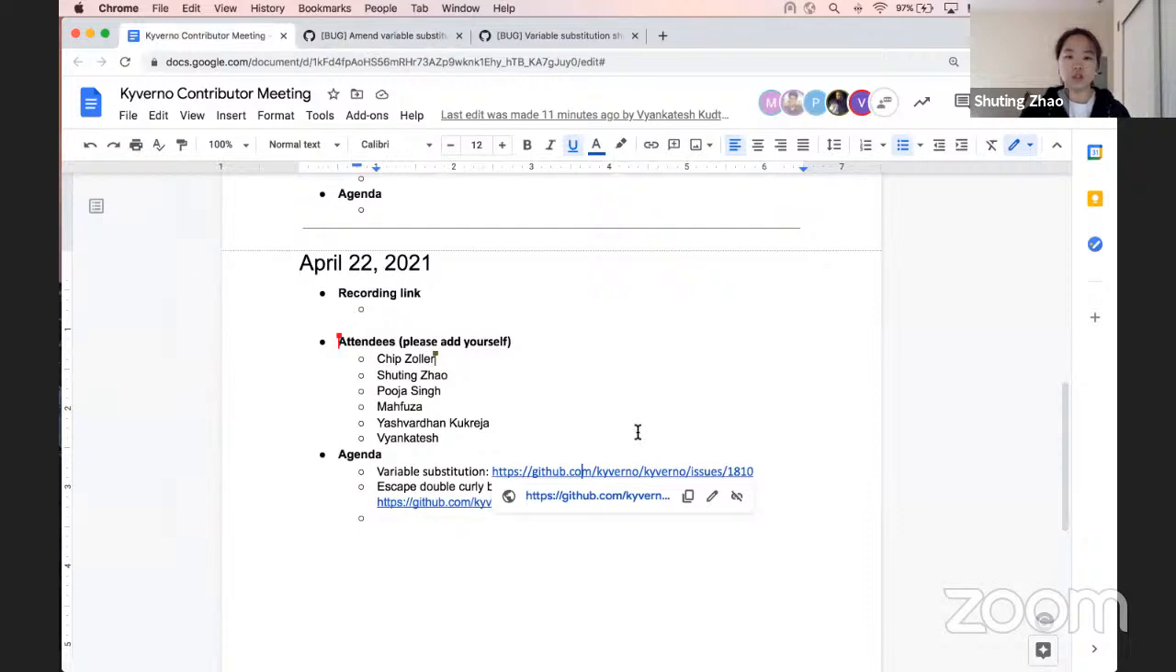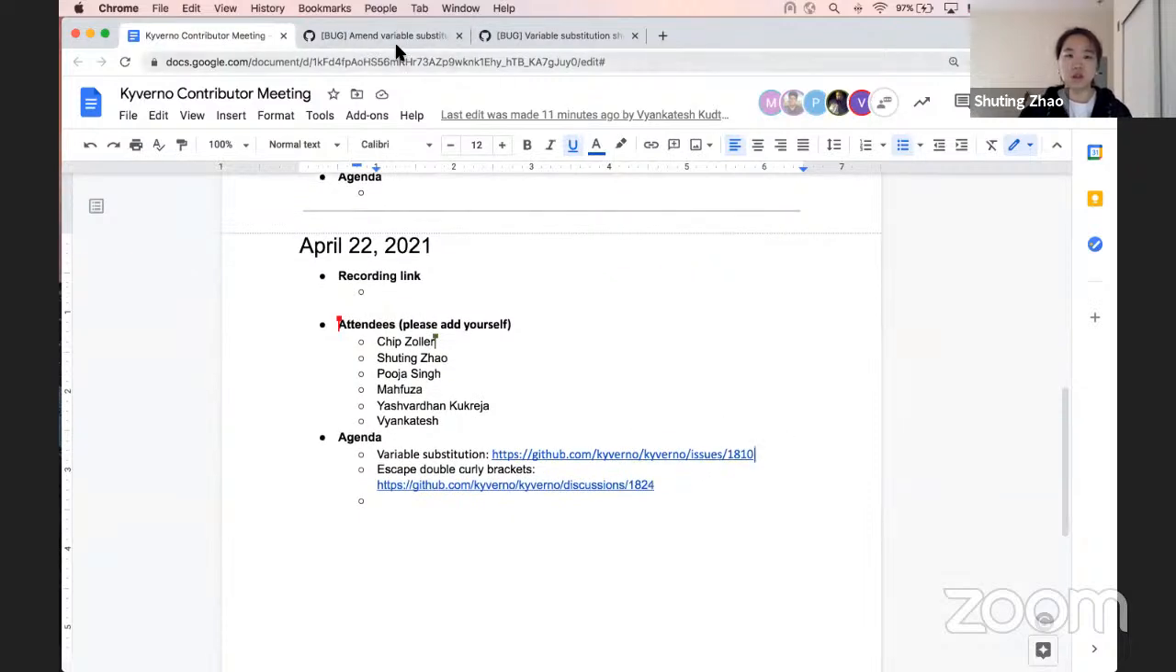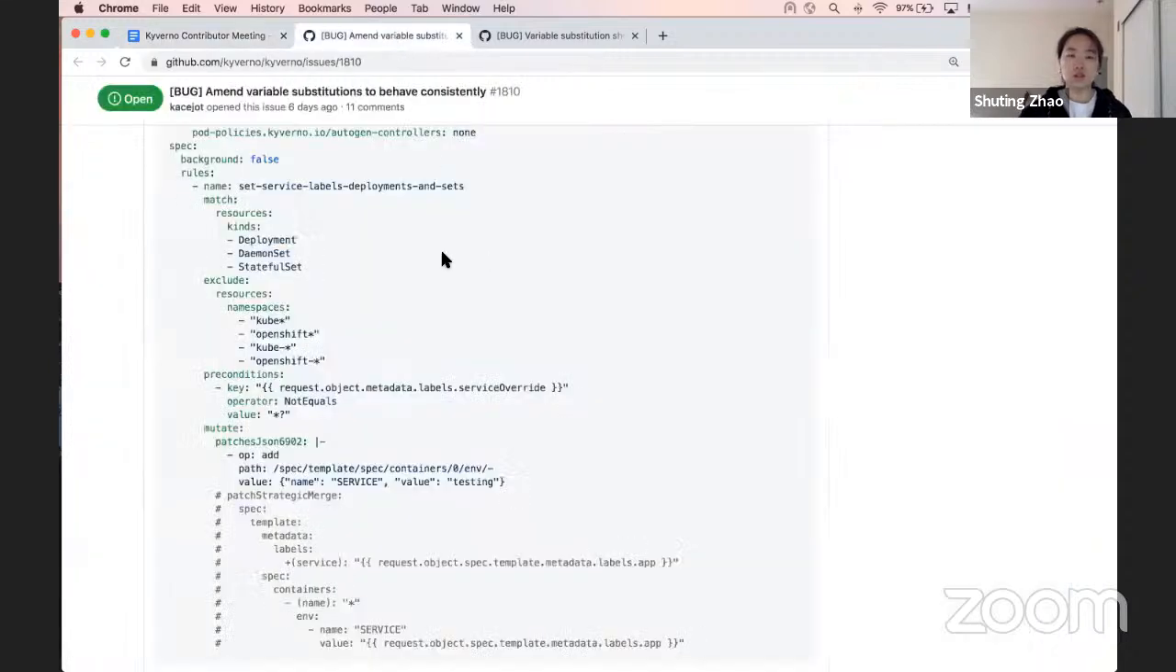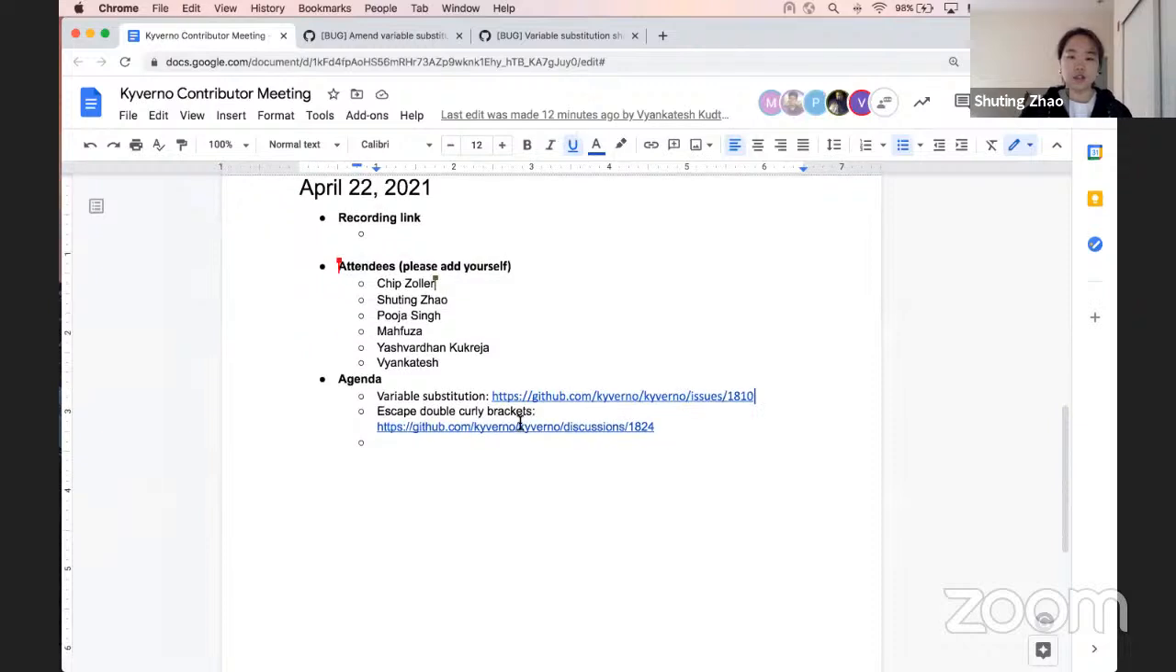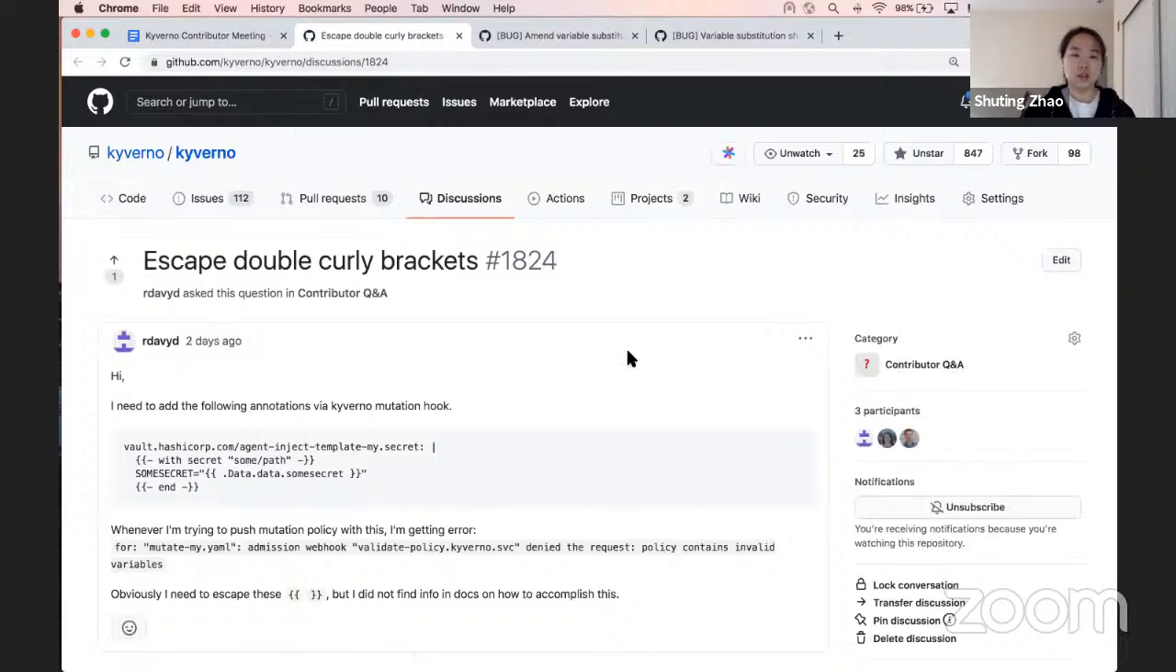Okay, I guess then that's what we want to achieve. Anything else around this topic, the variable substitution? All right, another issue I want to discuss is how to skip curly brackets in Kyverno.